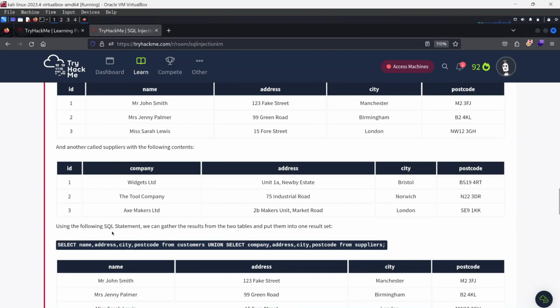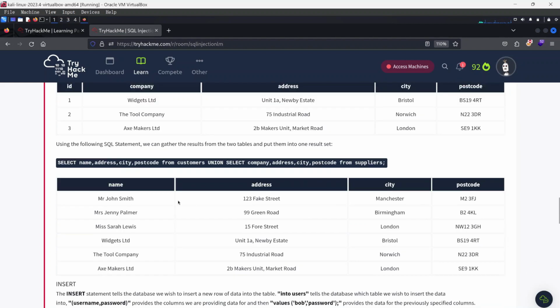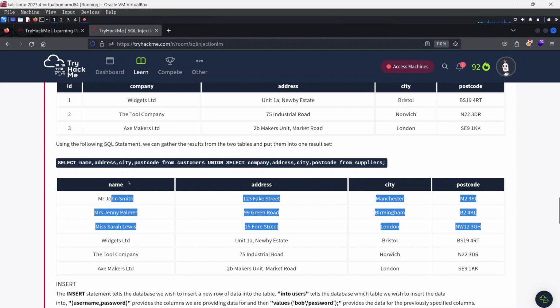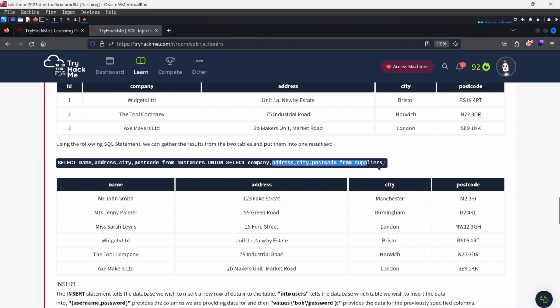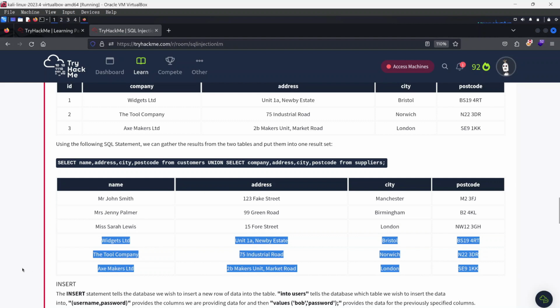And now, using the following SQL statement, we can gather the results from the two tables and put them into one result set. So we have select name, address, city, postcode from customers, union select company, address, city, postcode from suppliers, and this is what will happen. Usually the first one will be on top, where you see this data here is the data of the customer, and union select combines it with the information from the suppliers table, which is the company, the address, city, and postcode.